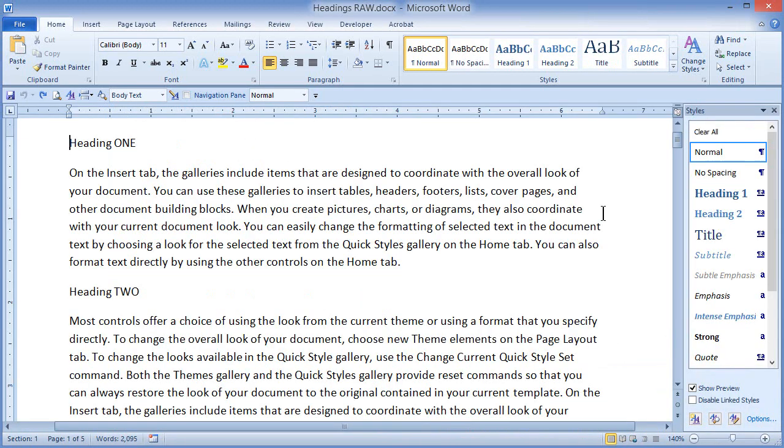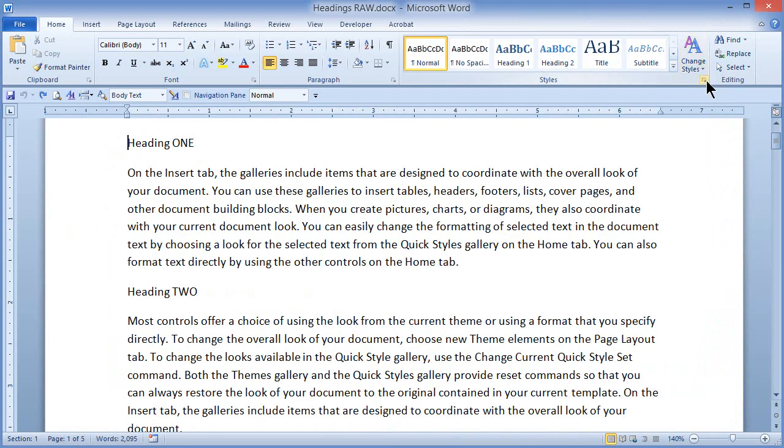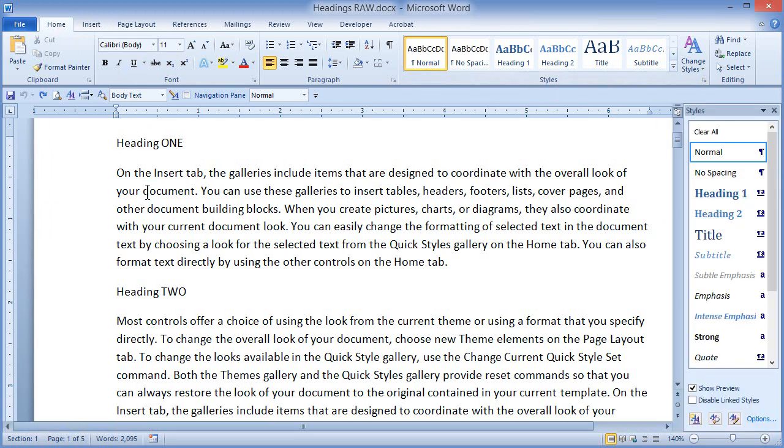Now to start with, I opened up a brand new document and just typed in some text that had some headings. If you look over on the right, you can see that I have my styles pane on the right hand side. I opened this using the launcher over here under the styles group in the home tab, and if you click on any of the text in this document, you can see that it's all based on the normal style that comes built in with brand new documents. So we'll start from here.